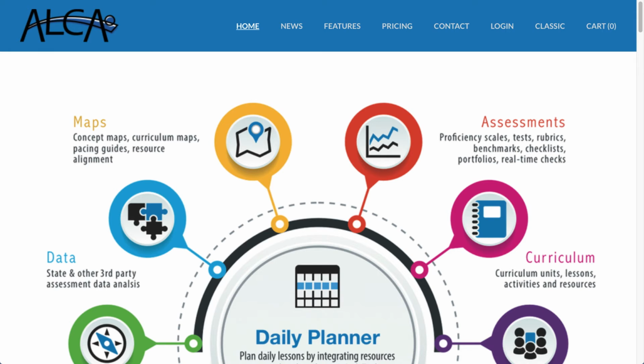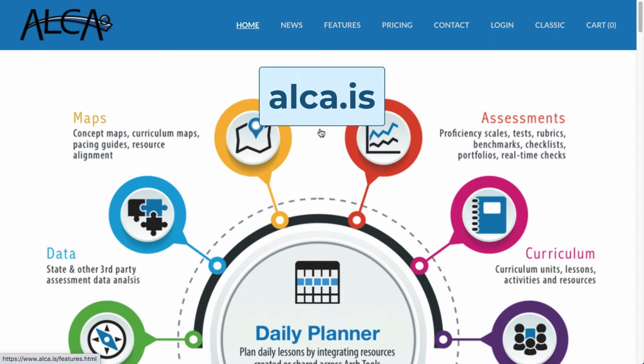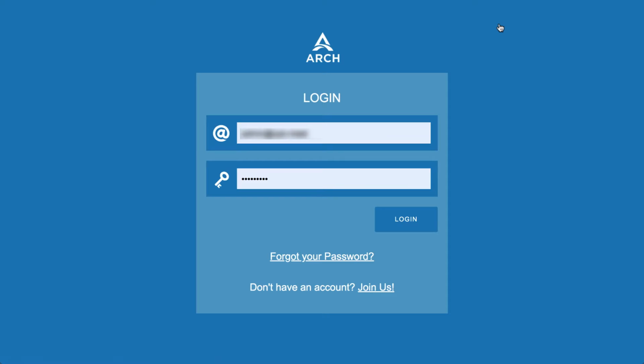In this video, we're going to demonstrate how you can add test items to a test bank within Arch. First, you go to alka.is in your browser, click the login, enter the login information, username and password provided, and then click the login button.